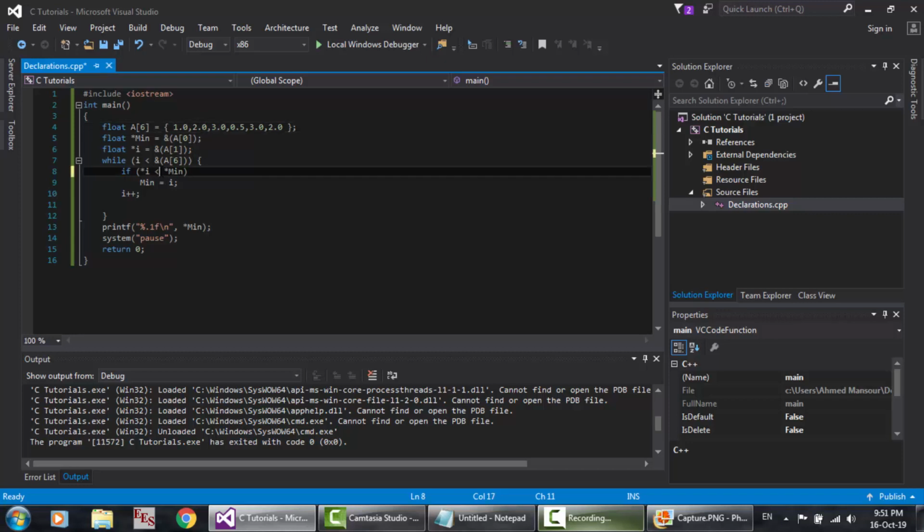What if we make it like this? If *i is lower than this, it means that the first is greater. The first is greater than the next, so I need to reach the lowest value. Why? Because here *min, this value is still greater than this, so this is not what I want. I need to reach the lowest value. I guess this makes sense.